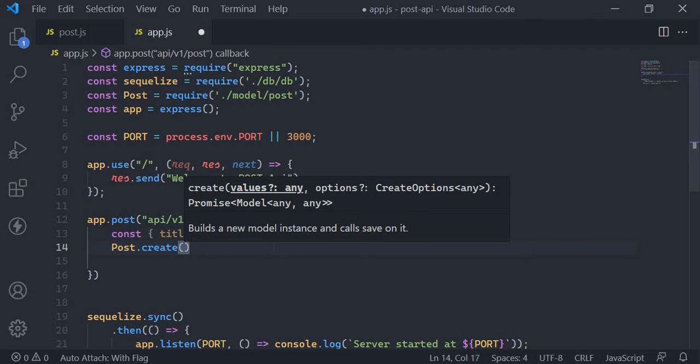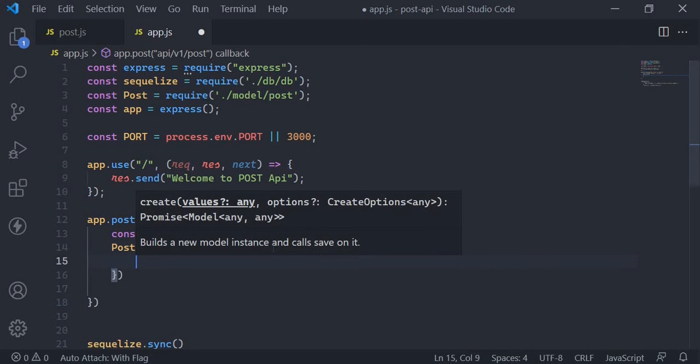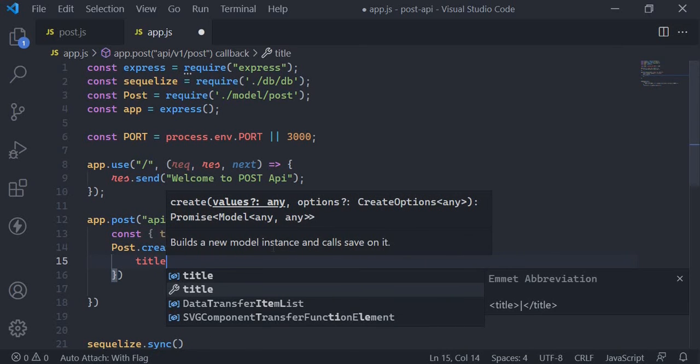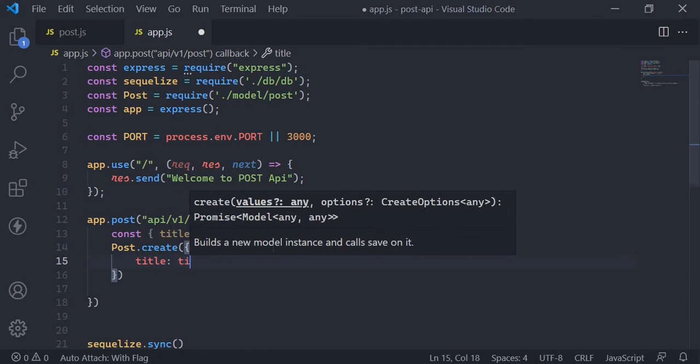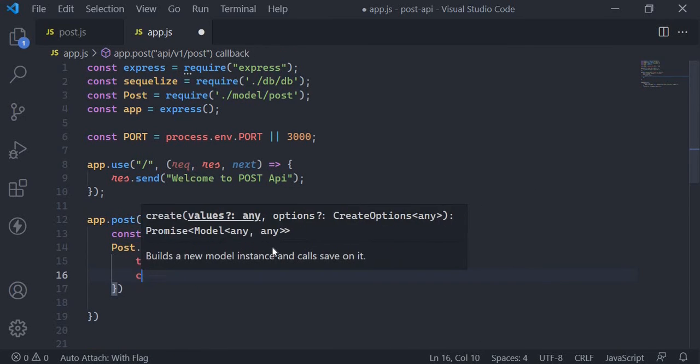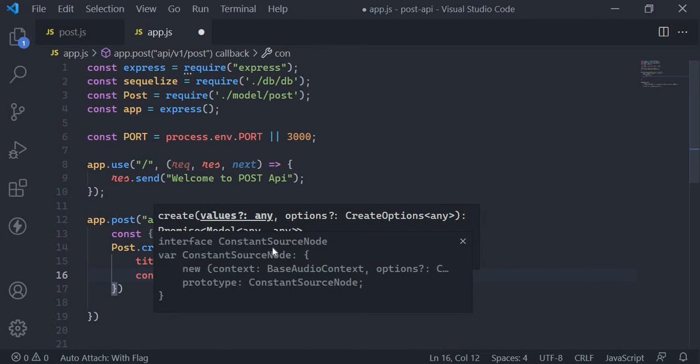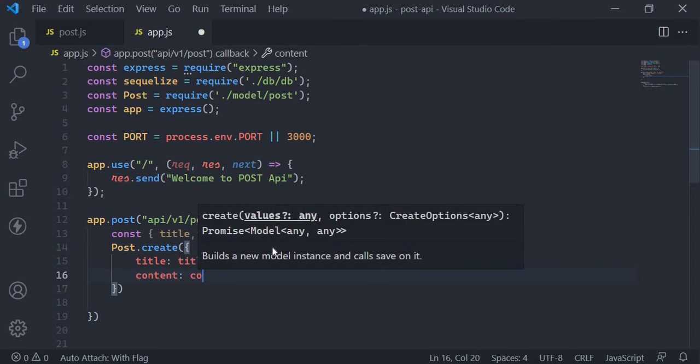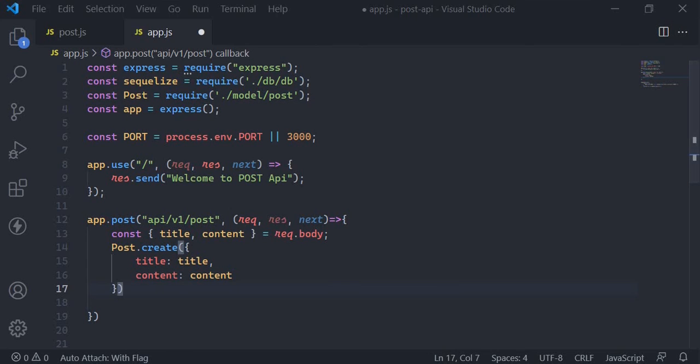So the values will be title, and it will be title, which we have extracted from the body, and content. So we can use modern JavaScript, and we can remove this title since the property name and the value we are getting are the same, so it will use this title. And we can also remove the content as well.